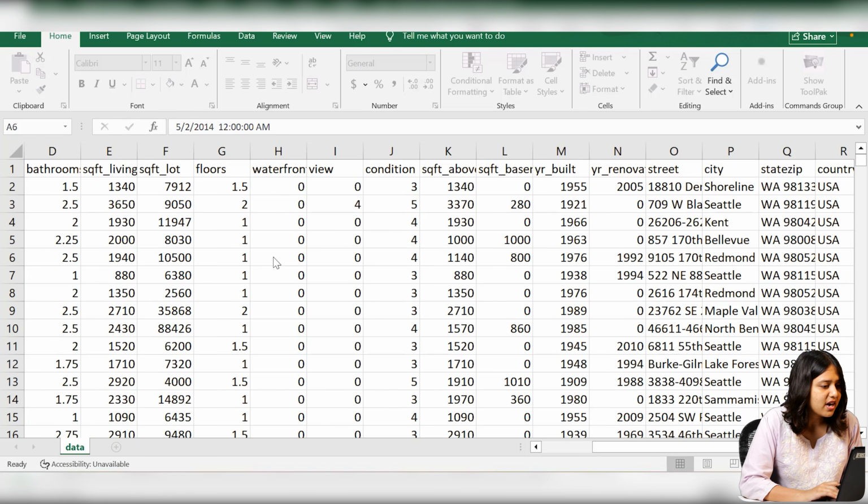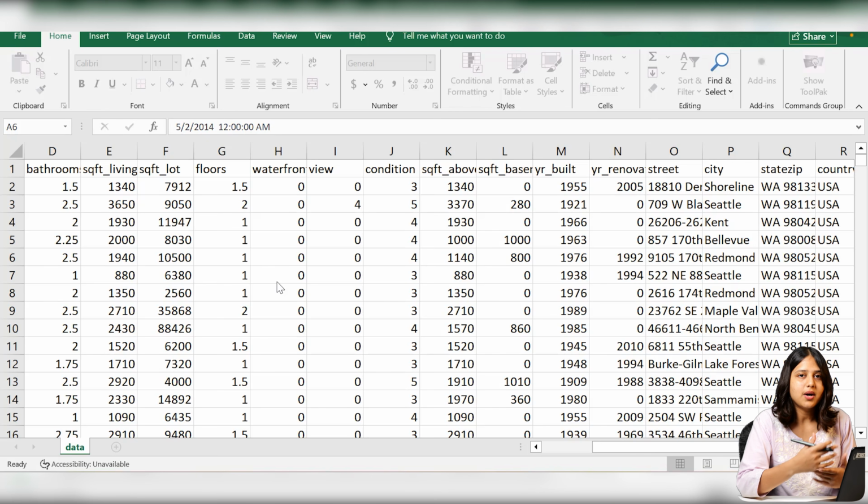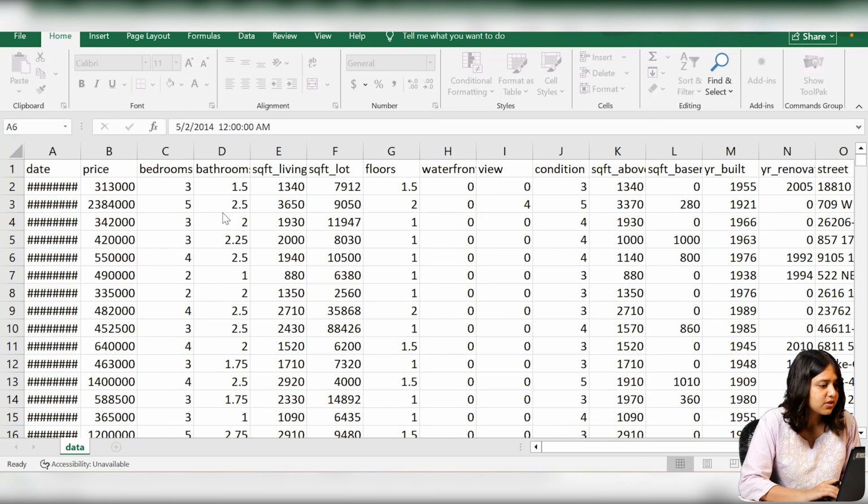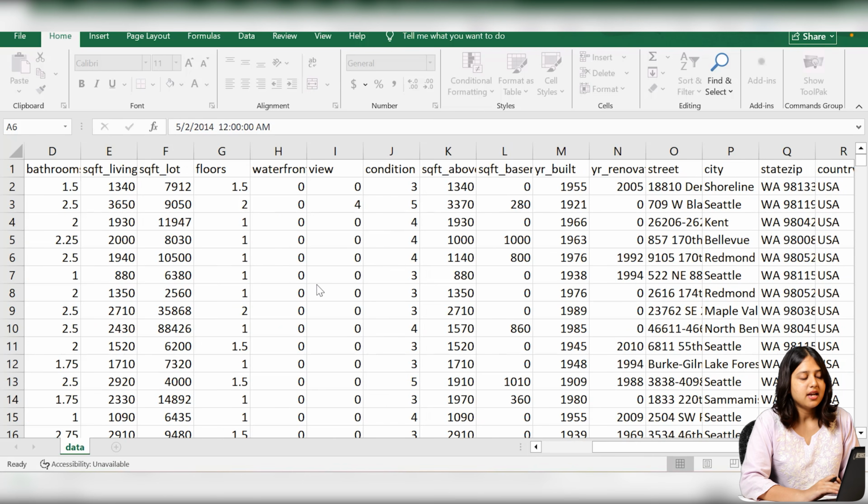For now, all you have to understand is that there are different features, or different columns, representing the features of a house. We have the square feet, that is the area of the house. We have the city, the state, the condition, and the waterfront, which basically tells us whether there is a waterfront. So 0 and 1 is how our data is represented. Then the number of floors, the price. All right, so we have all these features in our data.